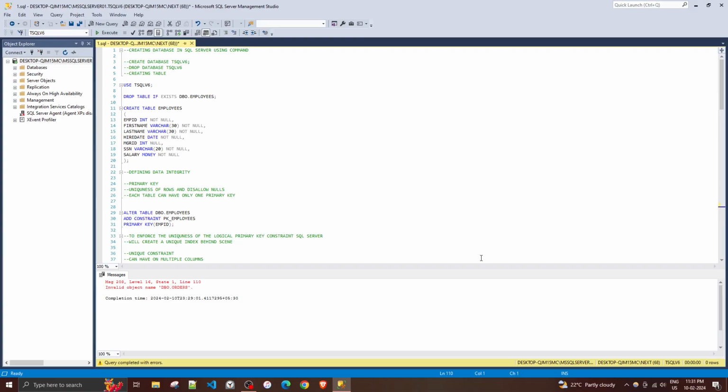Before I start with the constraints, let's create a database. The command to create the database is very simple. You just have to use create database and TSQLV6. You can give this name. I've already created that. And if you want to drop the database, you can use drop database and the name of the database.